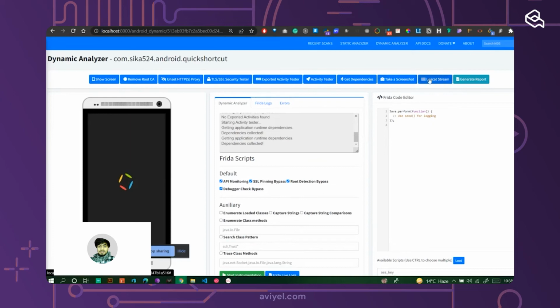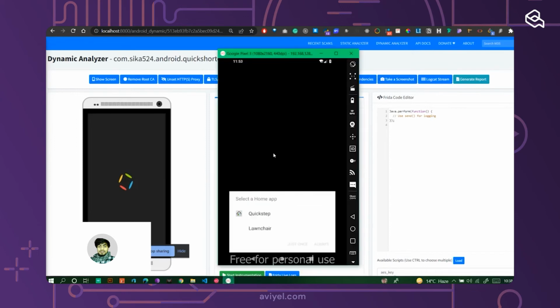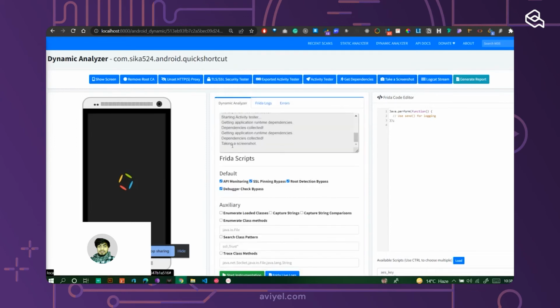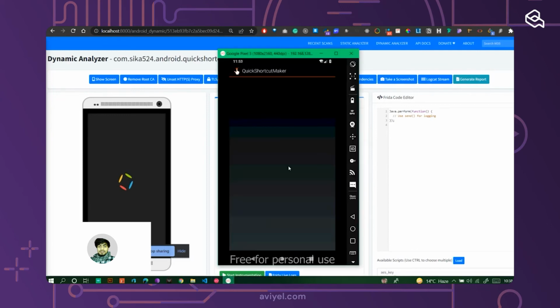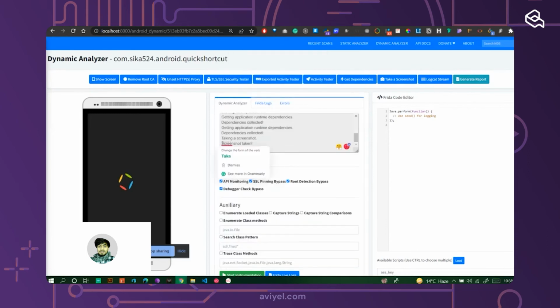Next to it, there is a Logcat stream. Wait, take screenshot feature, where you can take the screenshot of the device which is running in the VM. So click on take screenshot. It will show you the log of taking a screenshot, and after the screenshot is completed, you'll get a message. Just wait for it. Yeah, screenshot taken. So this feature will simply take the screenshot of the device running in the VM.